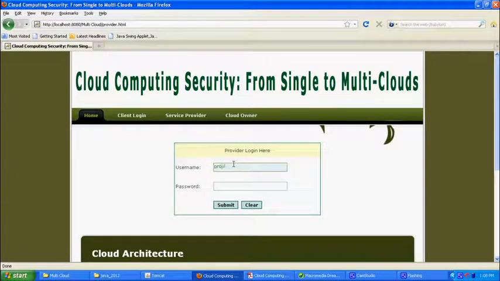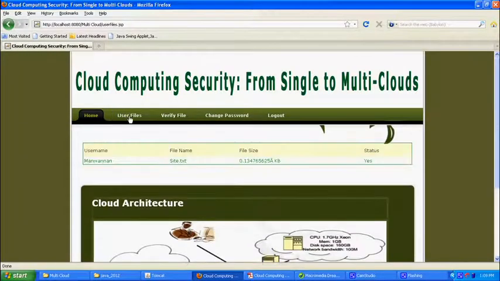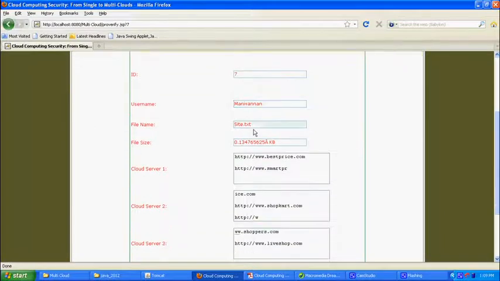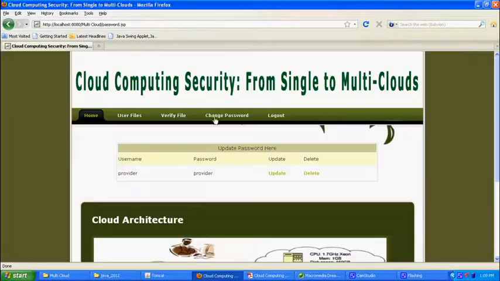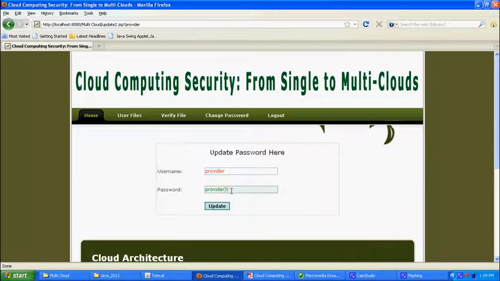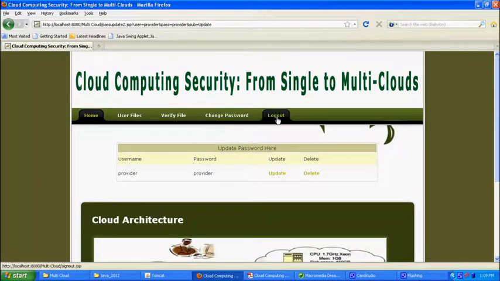Now, moving to the provider, the username and password for the provider login is entered. When the provider enters the login, the user file shows the verified files. The provider acts as the intermediate between the user and the owner. In the provider, you will find the files that should be verified. The links in all the 3 servers should contain the same path, else there will be a failure in verification of these files. In the provider, you can also change your password as per your need and update it.